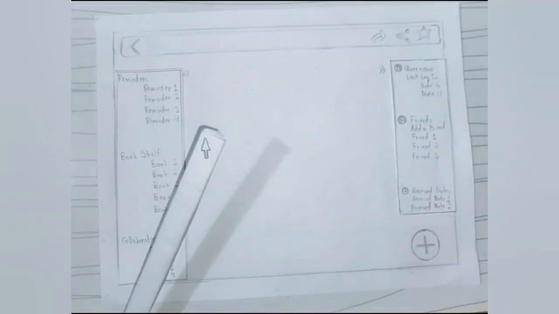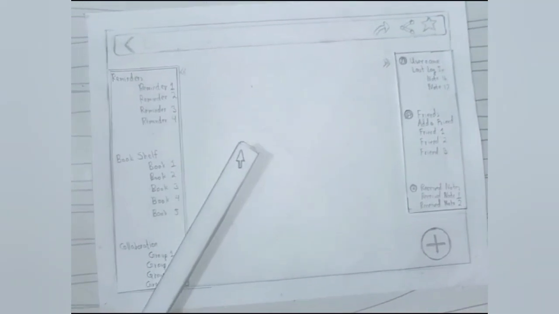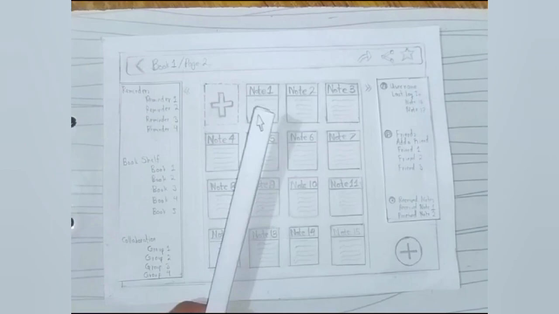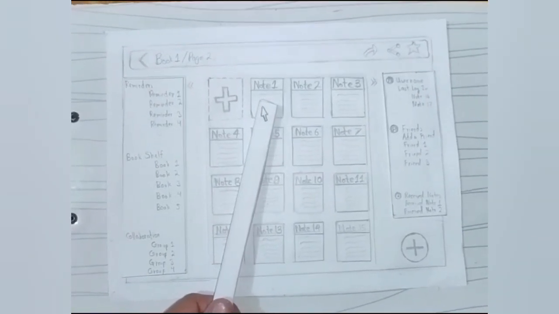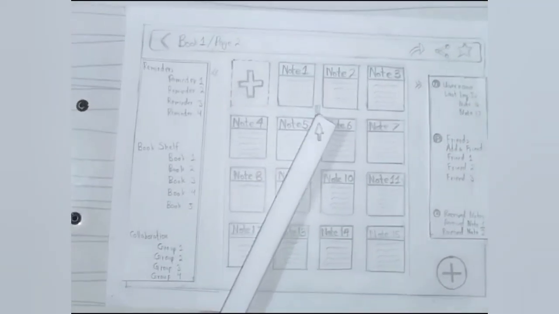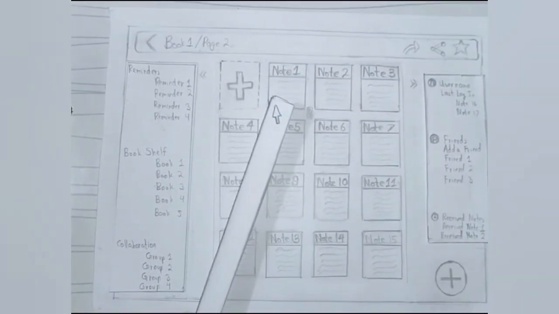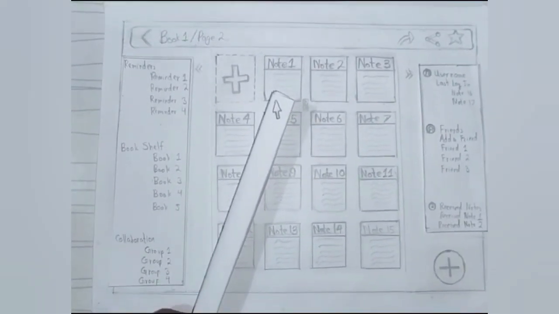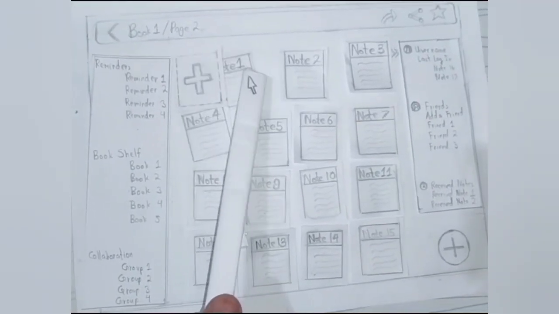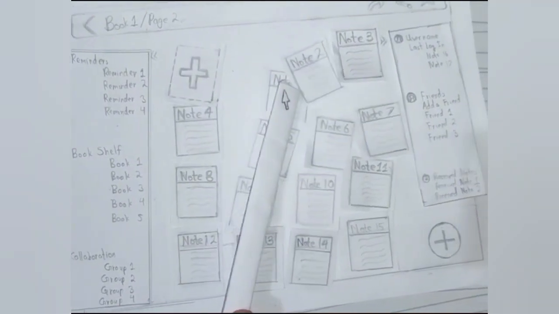Now let us go back to the node section to show the manage node functionality of the system. So here we go. Now if we click and hold on a node, it will display these two options, and the node will be ready to be dragged to its new position. So now we'll drag our node 1 to its new position.